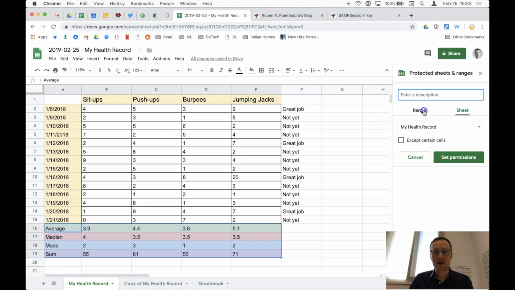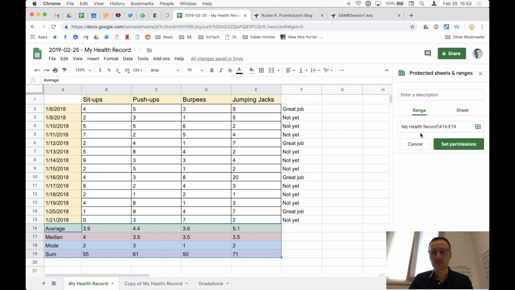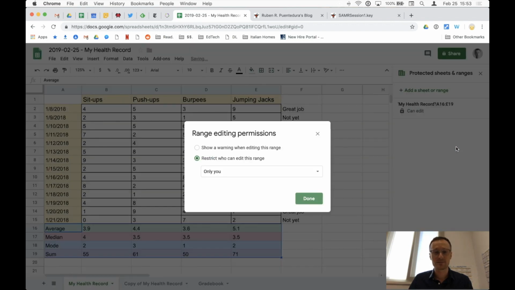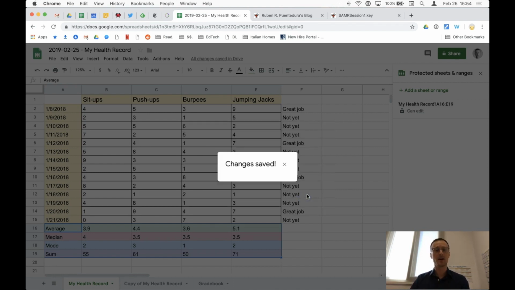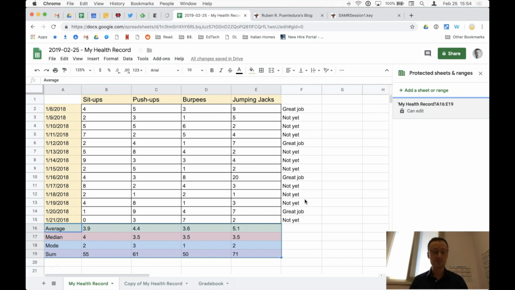Let's go over to Range, and you see how the range is already input for you. Now let's click Set Permissions. Restricted. Who can edit those cells? Only the teacher, only you. Let's go ahead and click done. So now if we share this with a student, he or she cannot change those formulas.